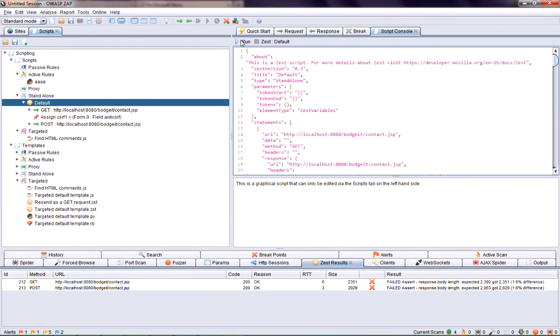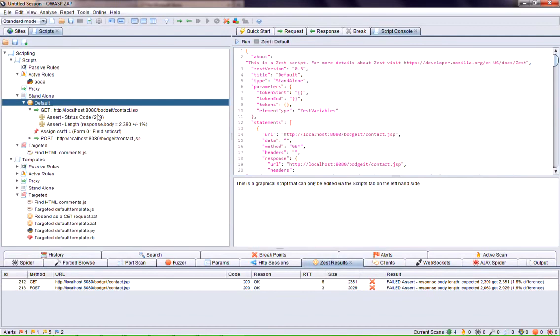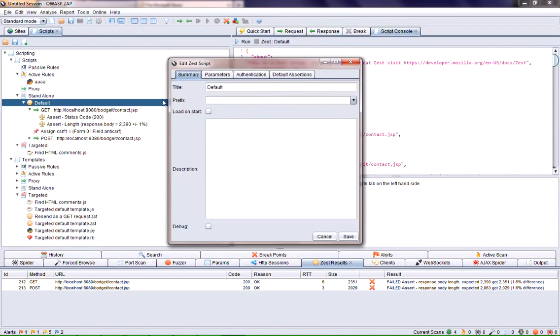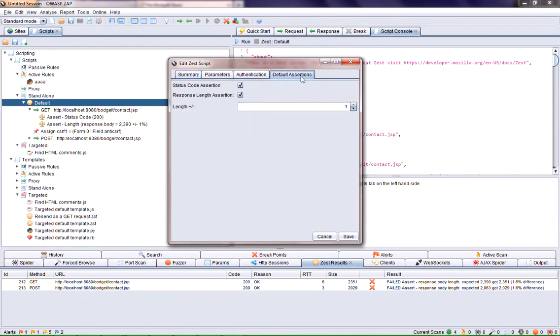Well, what Zest does is make requests and responses. How do you know a request has worked or not? What we decided to do is have this concept of assertions. Zest doesn't say whether you have to use them or how you have to use them, but what we've done in Zap, we've decided to double-click anywhere on Zest scripts to see more information. So we have some default assertions. You can change those if you want.